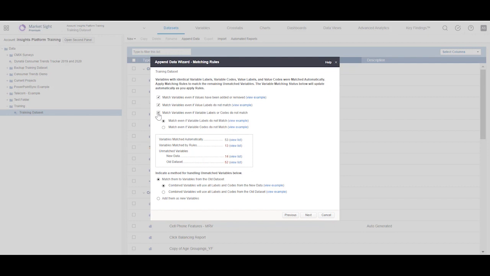The third rule provides two options for situations when either variable codes or value labels don't match between the new and old dataset. In either case, MarketSight will match on what is shared between the two variables and use the information from the new dataset in the combined dataset.